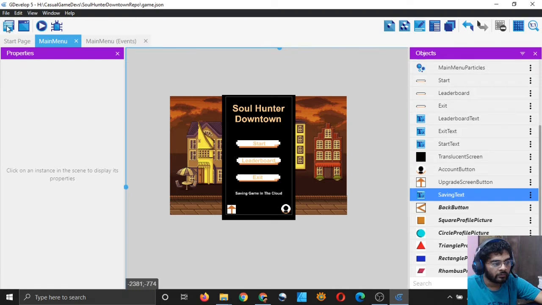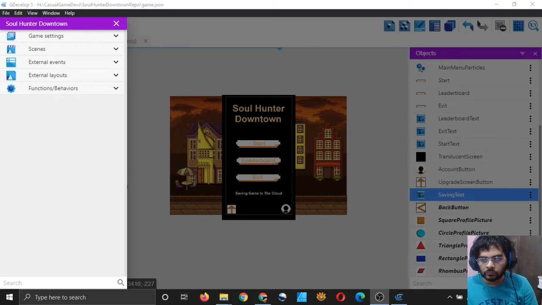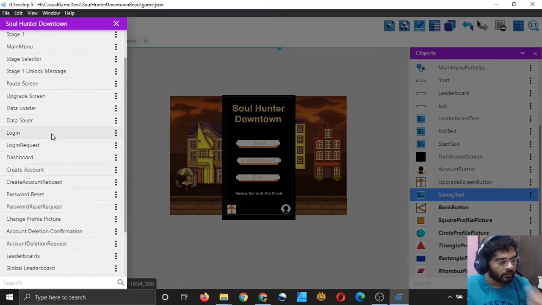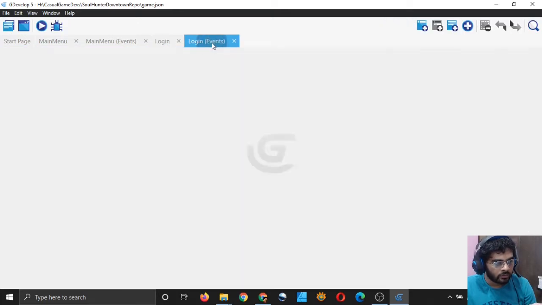Wherever we are calling the text entry object, there we have to add an action to open the virtual keyboard, right? So I guess that needs to be done. And where are we doing that? I guess first of all in the login scene, we have two text objects.